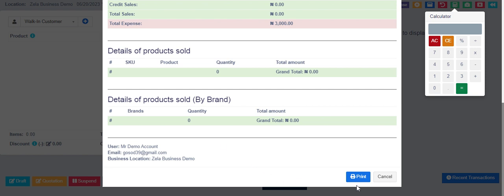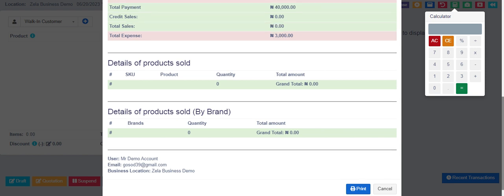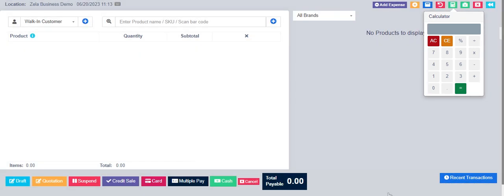But at the end of the day, a business owner can decide to print the reports of the day's activities, and by clicking the print button, which will take you to a page like this, you can click on print, or you cancel to go back. So this is all about the register.